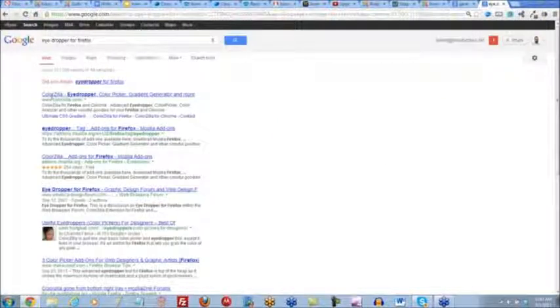And ColorZilla, I've heard of this one, is really popular. All of these are going to have similar functionality. So just kind of search around. They're all really similar. Very simple tool. So hopefully that helps, Richard.